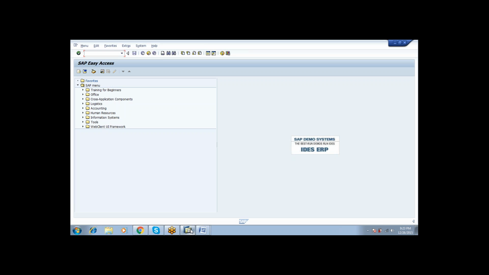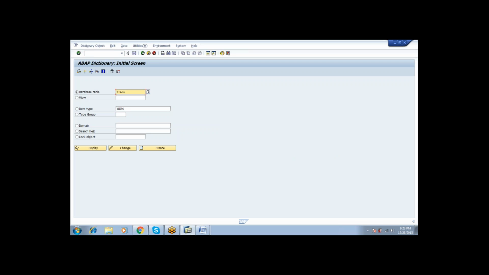For example, the first database table here is KNA1. The database table KNA1 represents the customer master. Let's have a look in SE11. KNA1, and I'm going to display this, not change or create, just display. What will happen is, the field which is the primary key will be shown here.